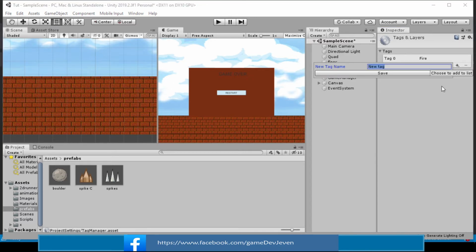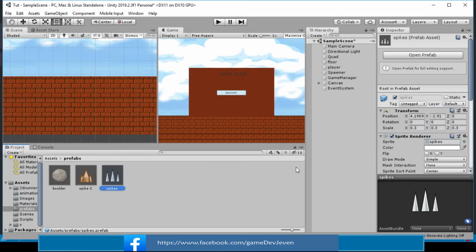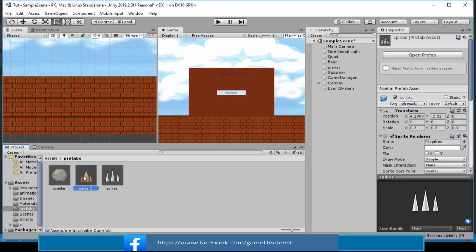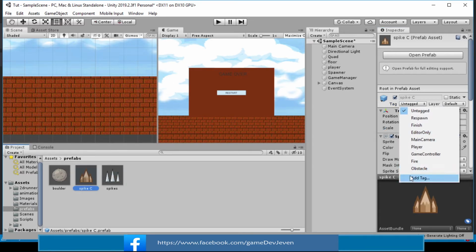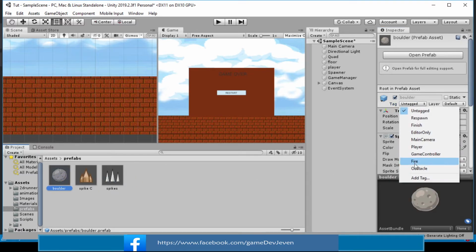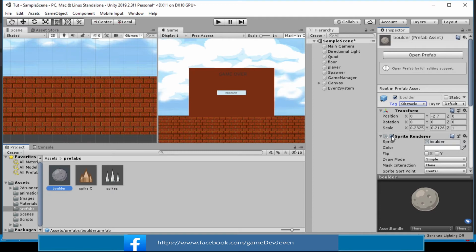So let's add a tag, and let's name this obstacle. Okay, so now this tag has been included, so we can tag this as obstacle. Same thing for this wooden one, and for the boulder also we can tag this as obstacle. So let's do that.